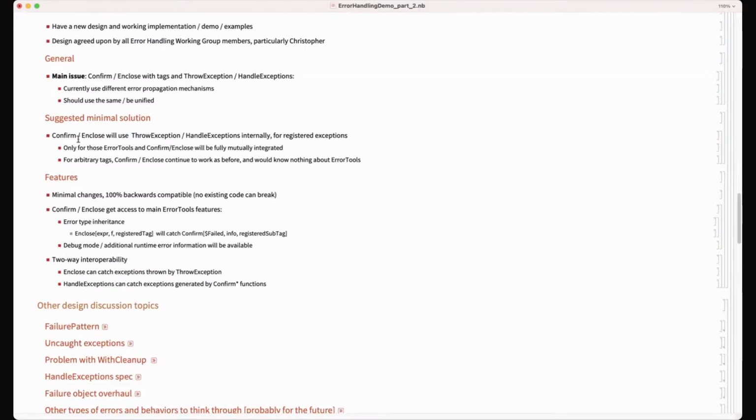To give you some idea of how it works generally, the integration goes through the registered array types. For registered array types, we make confirm and enclose use throw exception and catch exceptions behind the scenes, and basically reuse the same error propagation mechanism. For other tags, which are anything but registered symbol array tags, confirm and enclose keep working as they were, and therefore the integration is confined to registered symbol array types.